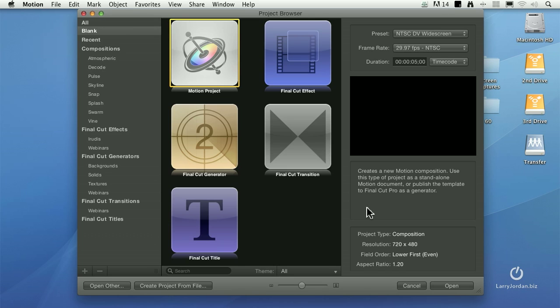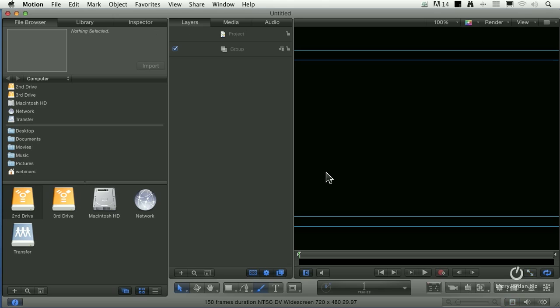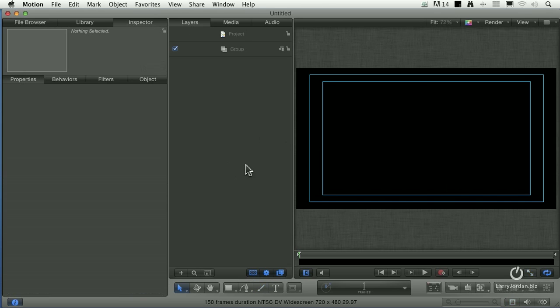This is the template browser for Motion. And we have 5 choices. We can create a vanilla flavor Motion project, or a Final Cut effect, a Final Cut generator, a Final Cut transition, or Final Cut title. So let's create a new project. Let's just double click on Final Cut generator, and it opens up a new Motion project. Because I created a generator, it gives me an open and empty project.